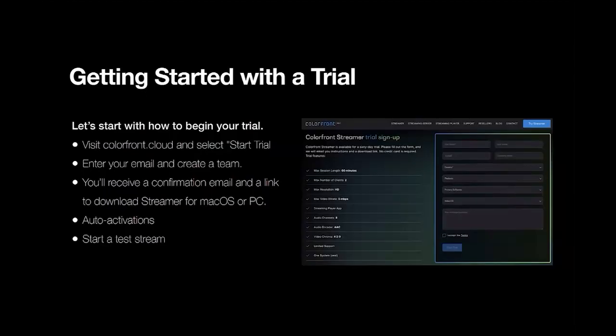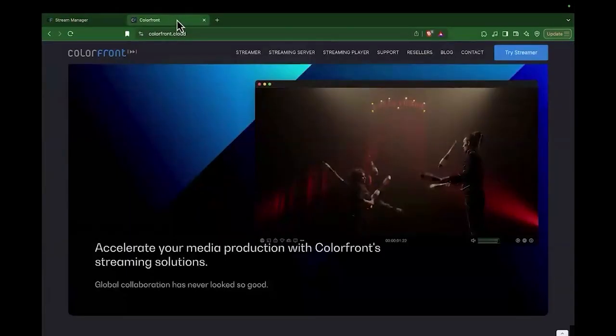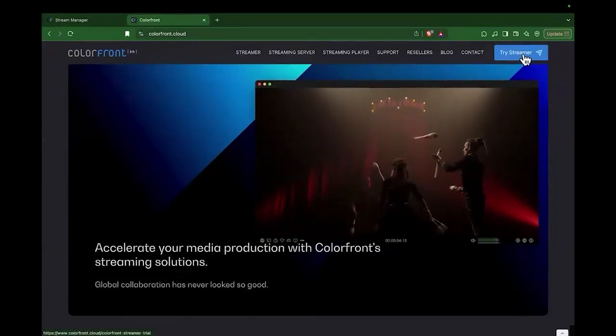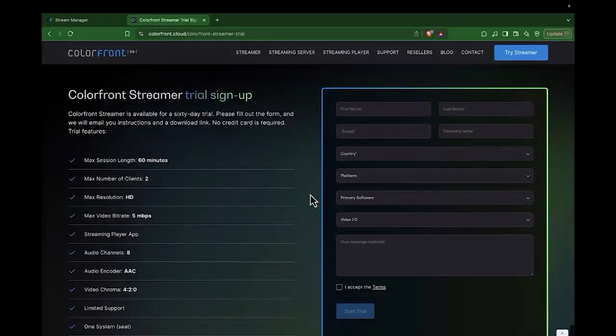If you want to get started with the trial, that's really easy to do. You just go to colorfront.cloud and I'll show you real quick. There's a try streamer, and just fill out your name, email, and what platform and software you're using. Select start trial, and an automated email will be sent to you with an install build with instructions, links to the help center, tutorial videos, everything you need to get started. And we have support here in Los Angeles and Budapest. If you have any questions, feel free to reach out.